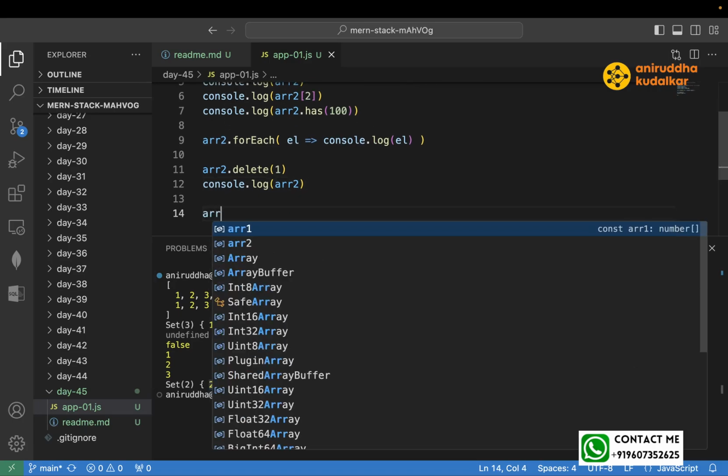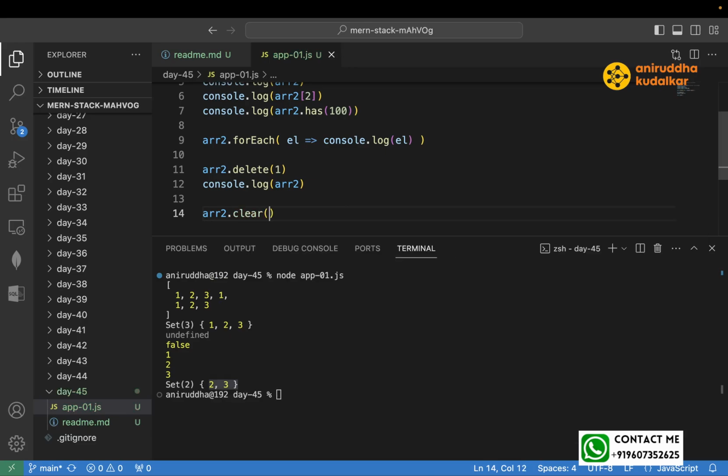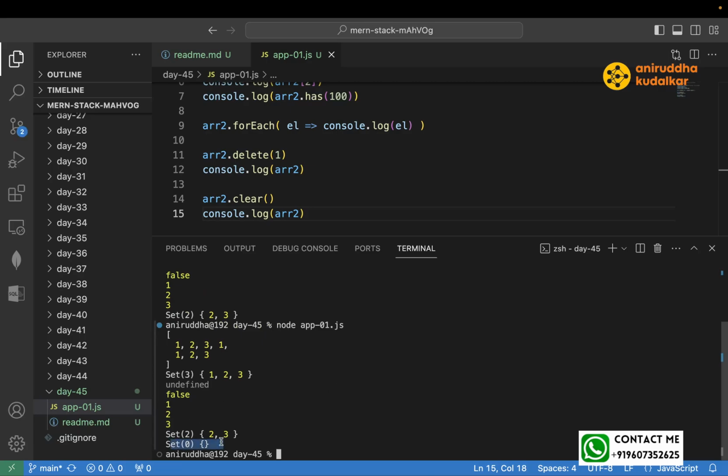Then arr2.clear. As we have size is normal, so clear means what? It will clear all the things, it will clear the set. Nothing will be there in a set when you call clear. Yeah, can you see there is an empty set, only two elements are there.